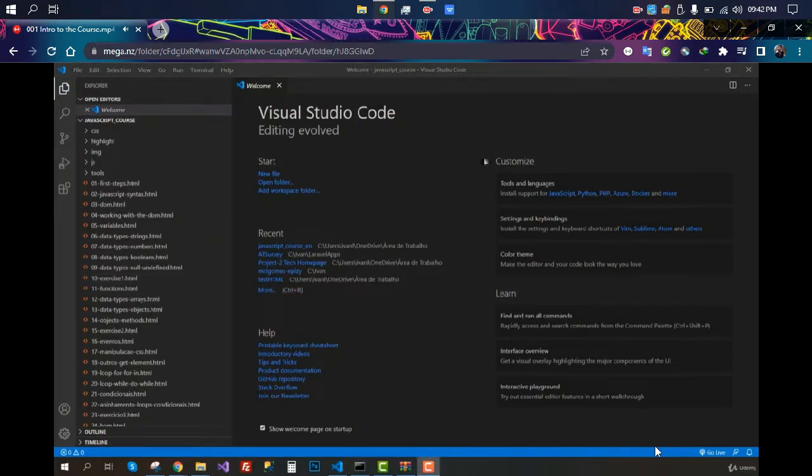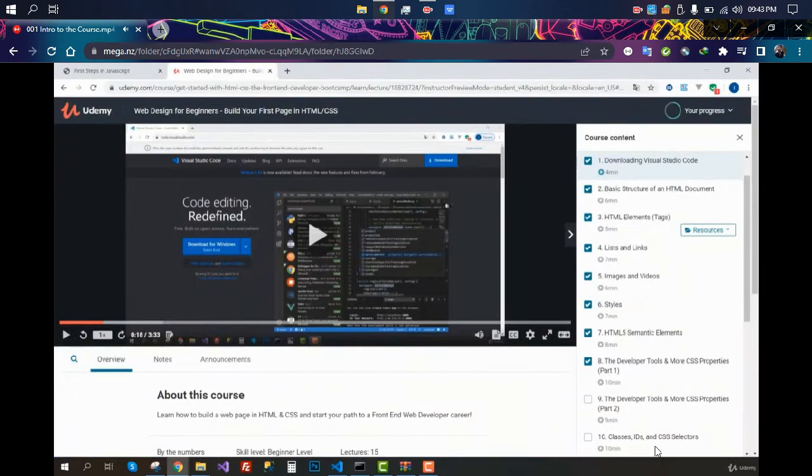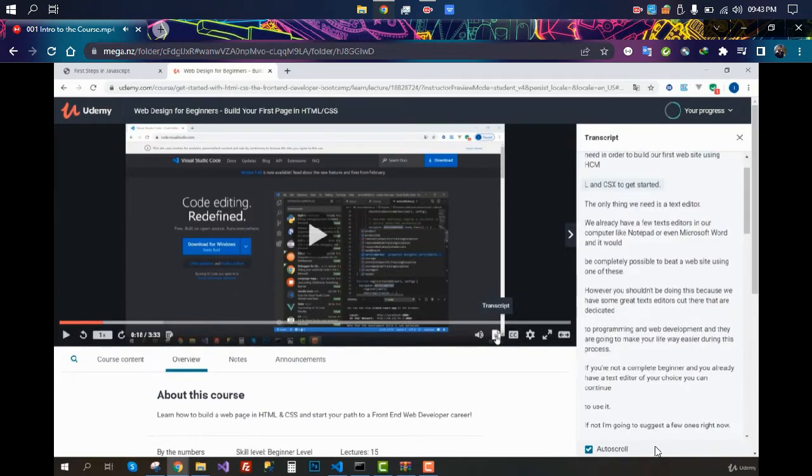Don't forget that you have some tools at your disposal to make your learning experience the best possible. So here in the video player, you can turn on and off captions and transcript. These are auto-generated, so they're not 100% accurate, but if you need them, they can be very helpful.